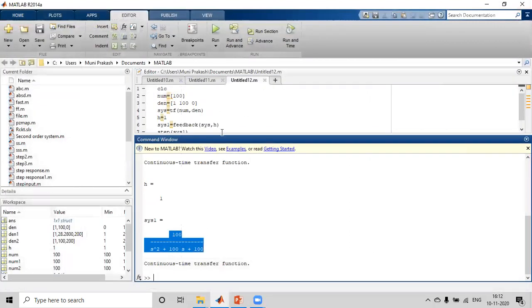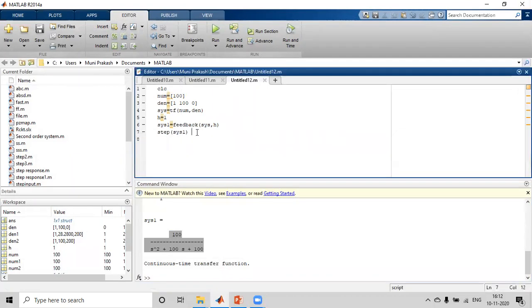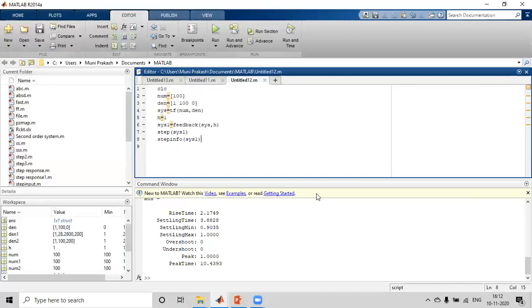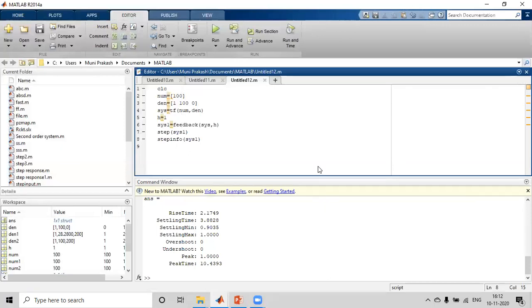For that, the command will be step info of system name. What is the system name? SYS1. Close the bracket. Now we'll run the program. Now if we run, the graph will also come and the data will also directly come in the command window. We check the command window, already data is there.